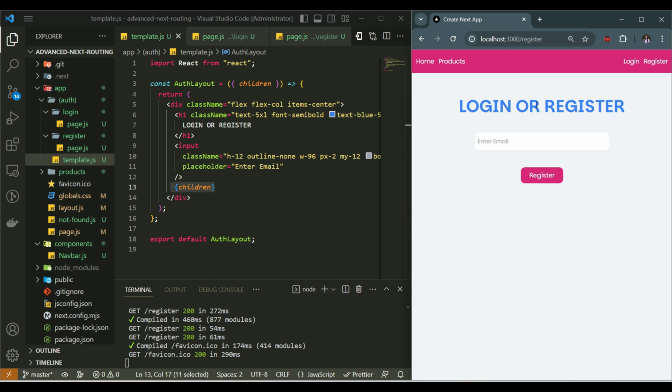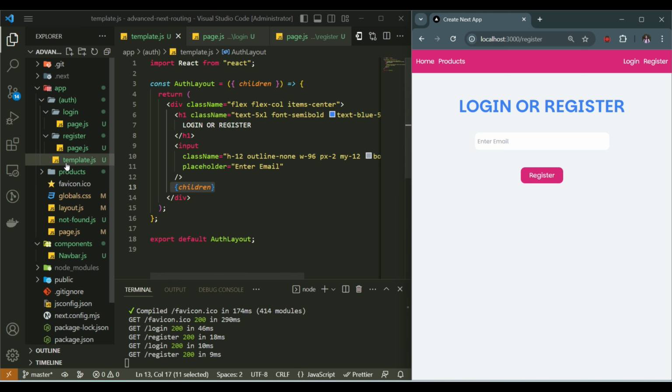So what exactly is the difference? I can go to login, it is again showing the same thing. I can go to register. So basically, if I type anything here, like test@gmail.com, so I am currently on the login page, okay, and I've entered the email, and if I go to register, as you saw, the input got cleared, which means the component is re-rendered. So basically, we will use template.js when we want the components to re-render every time we switch between them in a grouped route like this.